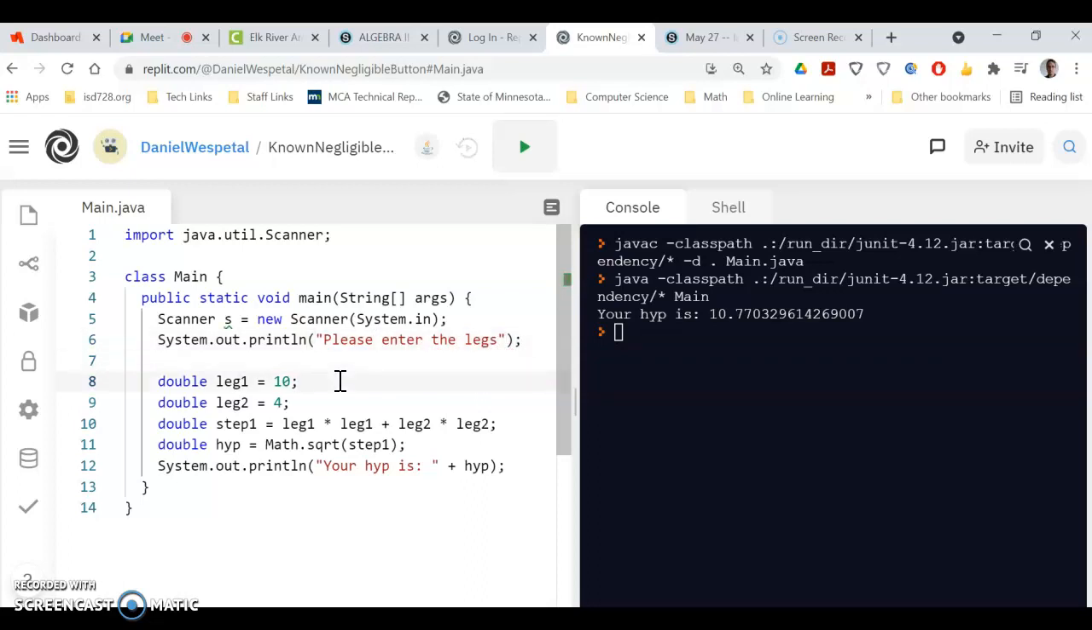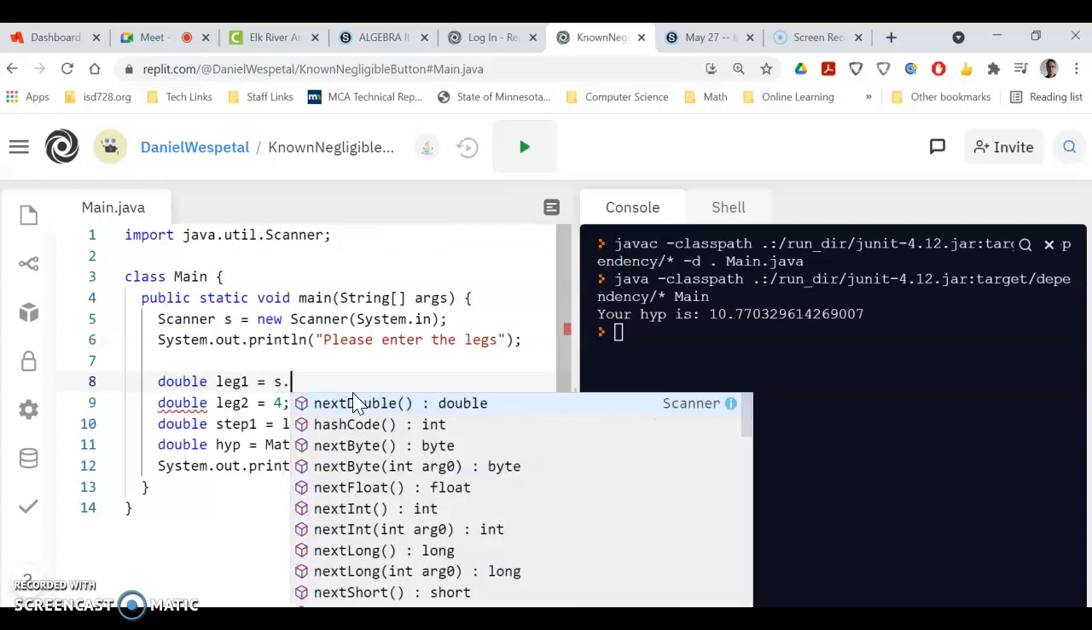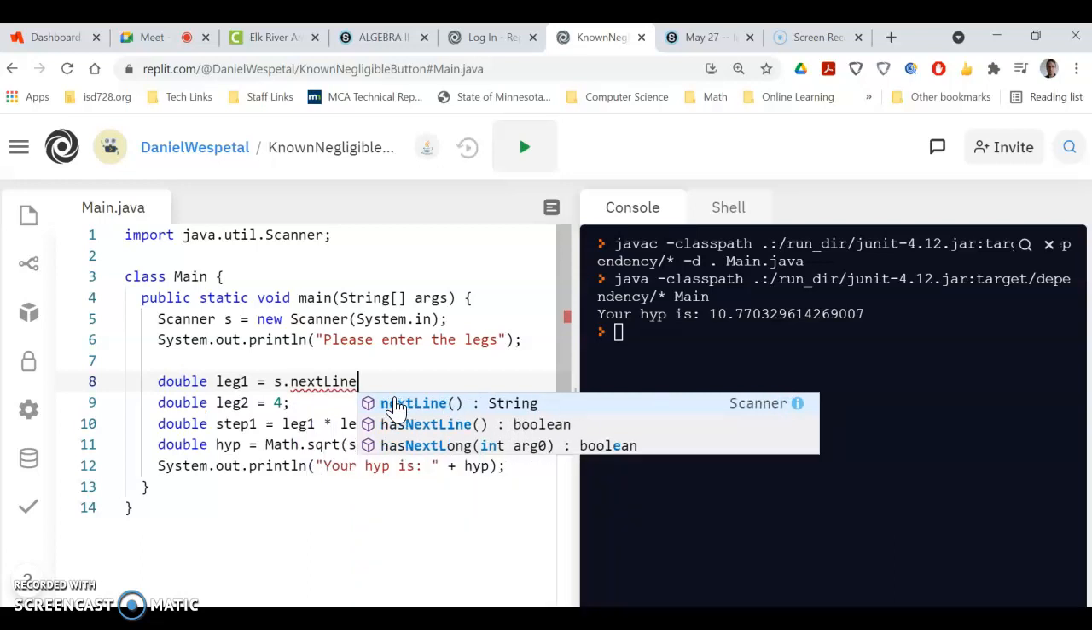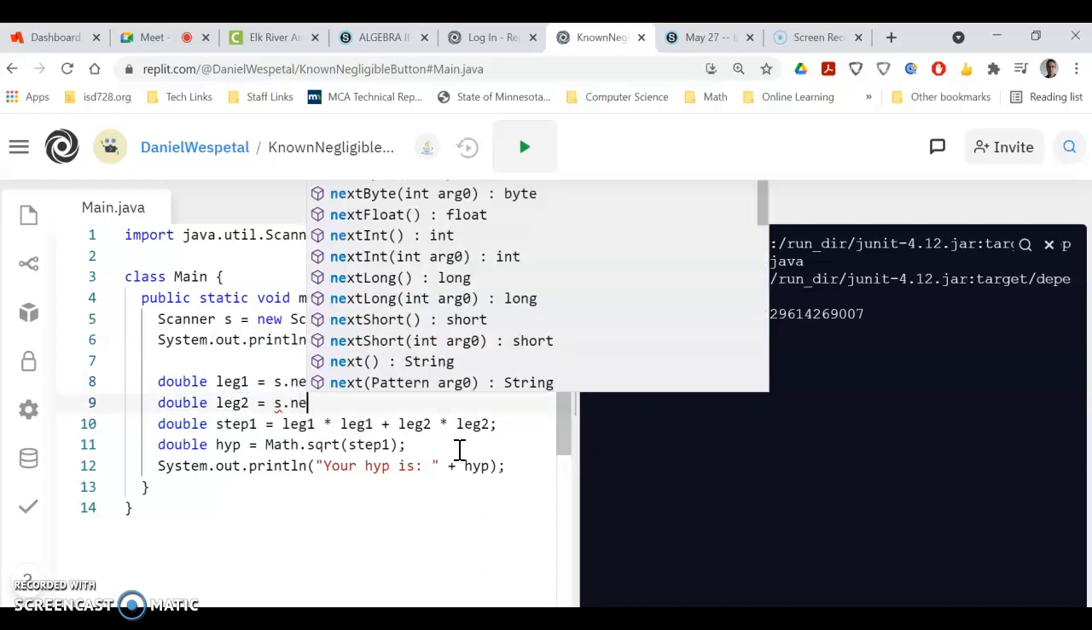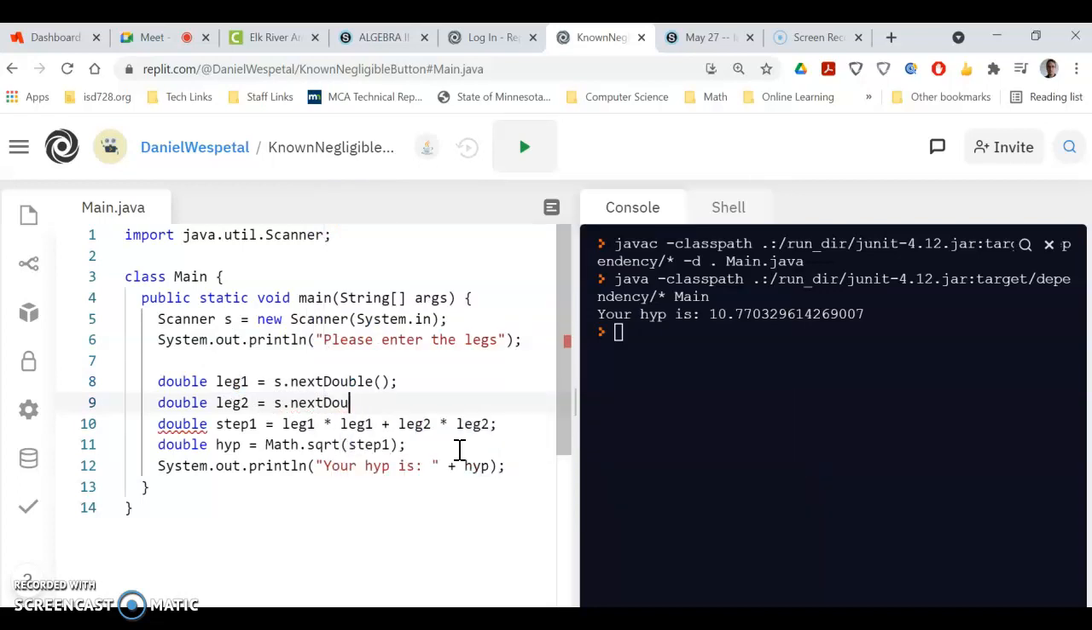All right, and so what happens then is instead of just setting this to be 10, I'm going to set it to be what the user types in. So I'm going to do the Scanner, so s, and then type dot, and there's one called nextDouble, right? If you wanted to do words, there's one called nextLine, I think. Gets words, but we're going to do a double. Okay, so that's going to get a double, which is just a number, from the user and store it in leg1. Okay, so we're going to do this same thing here, nextDouble, so that it comes from the user.